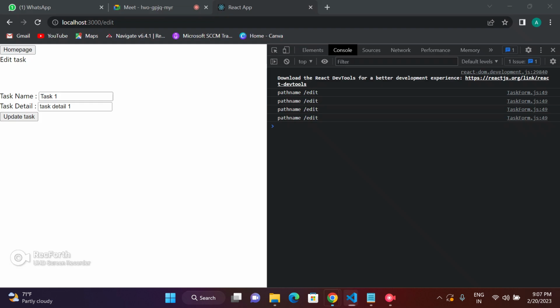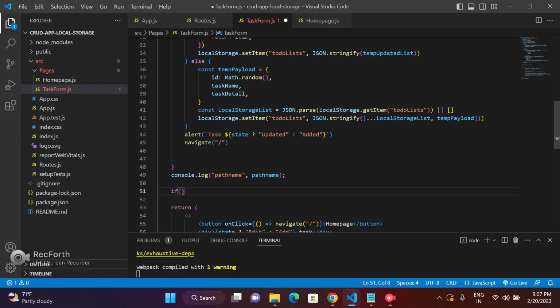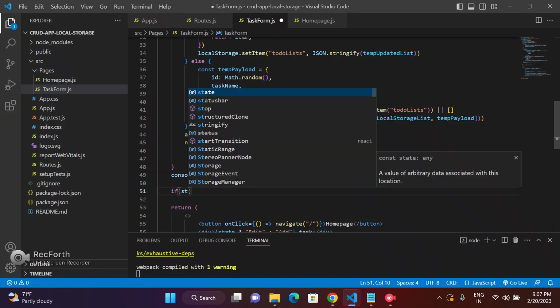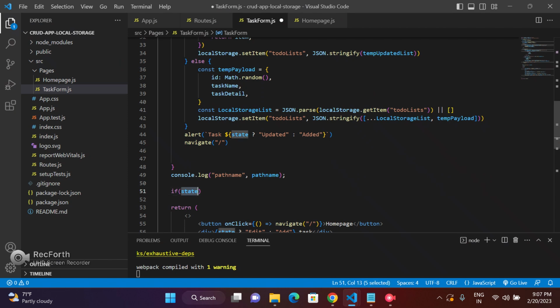Why did you declare location initially? Const location equals useLocation, to see what data we are getting in location. I showed you at first: we get state, we get pathname, we get search, all the data. I wrote path, but I didn't know the name was pathname.